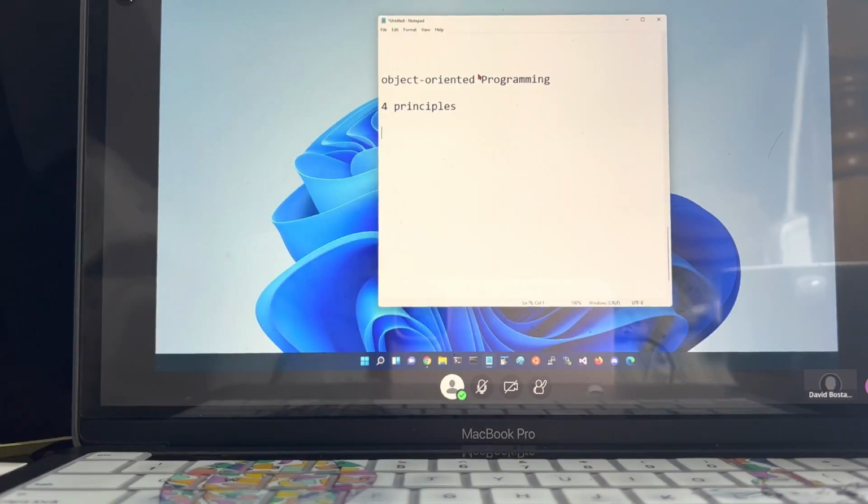The first one is a principle I'm going to call abstraction. We'll come back and fill this in a second. The second one is something called encapsulation. Third one is something called hierarchy. The fourth one is something called polymorphism.